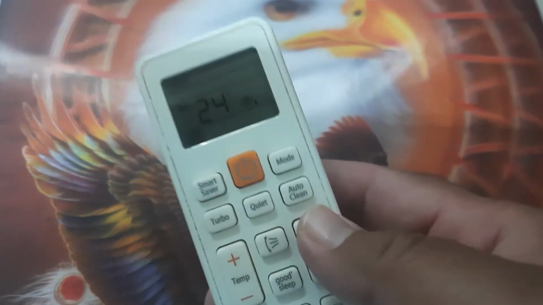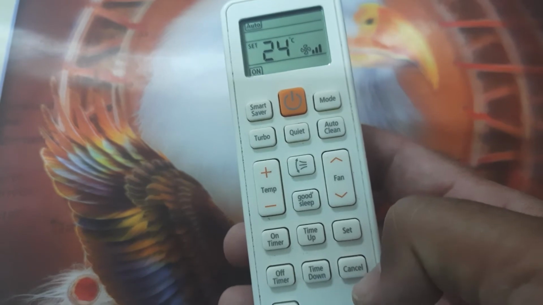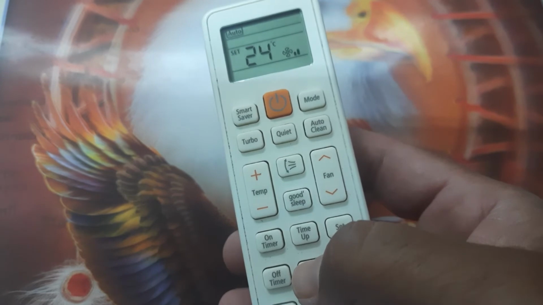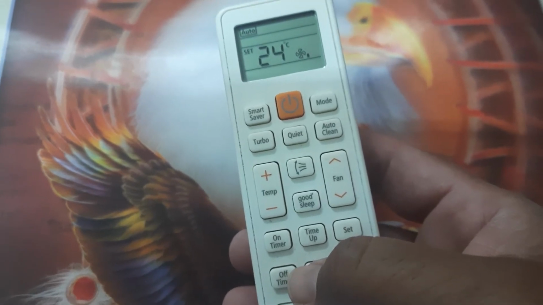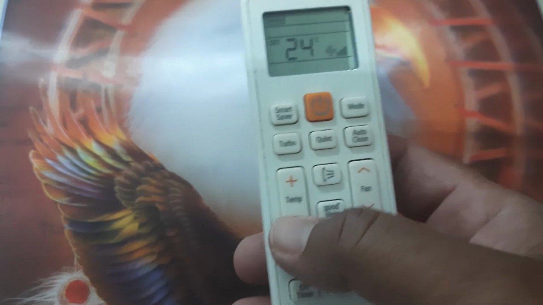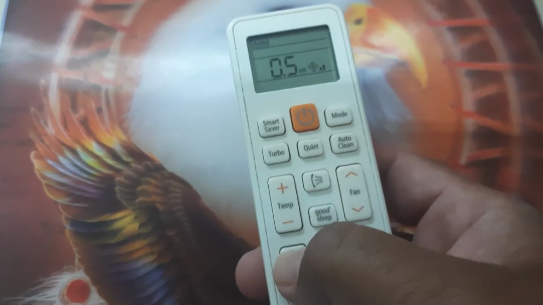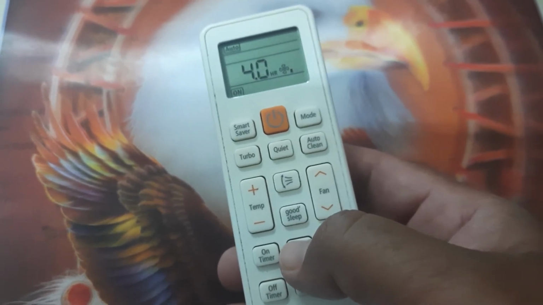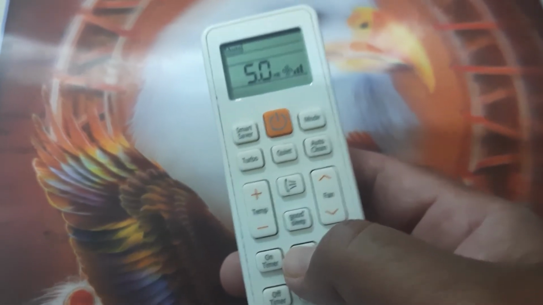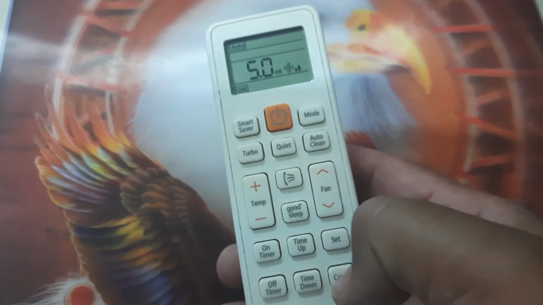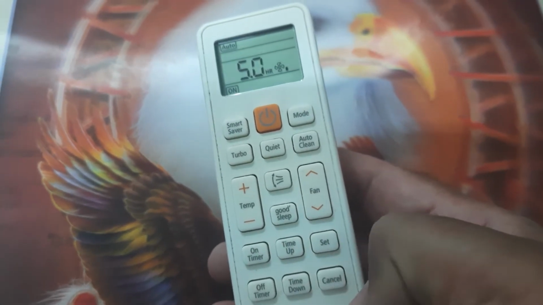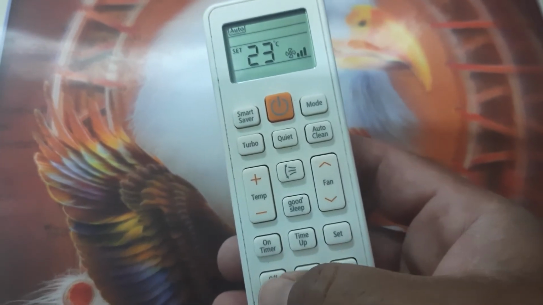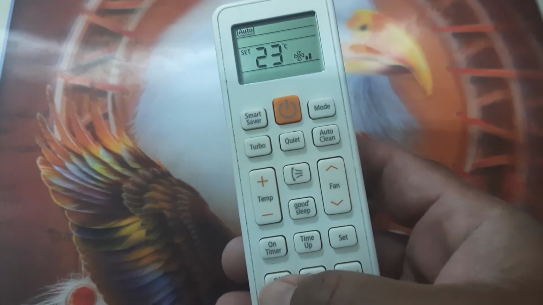If you want to cancel this command, you press the cancel button here. You can see now this is removed from the left corner. So this is about the on timer, after how many hours we want to start our AC. Maybe now it is 1 o'clock, and after 5 hours we want to start at 5 o'clock. After 5 hours it will start. You can set it like this and cancel from here. If you don't want this function, you can cancel it from here. It's stopped now.